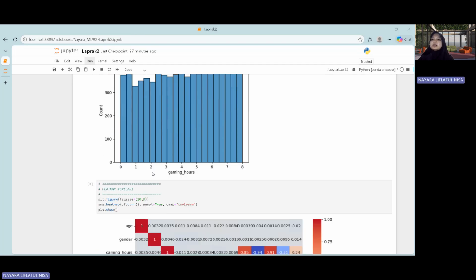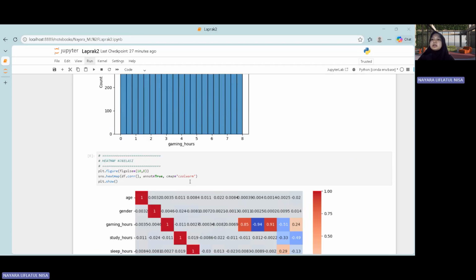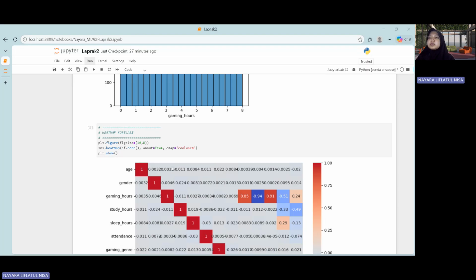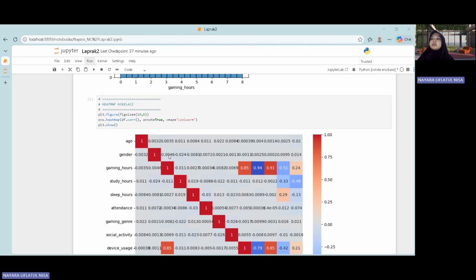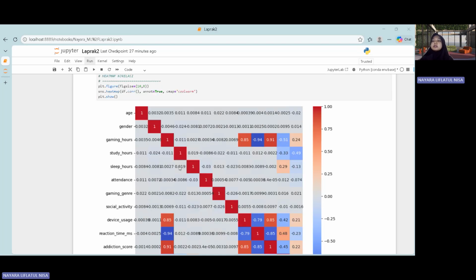Next is heat map. Then I create a heat map to visualize the correlation between variables. The correlation is calculated using df.corr and displayed using a Seaborn heat map. From this visualization, we can see that gaming hours has a strong positive correlation with addiction score, which means the more someone plays games, the higher their addiction level.